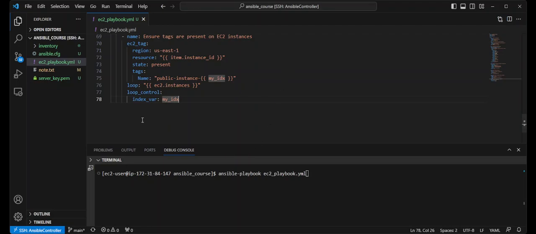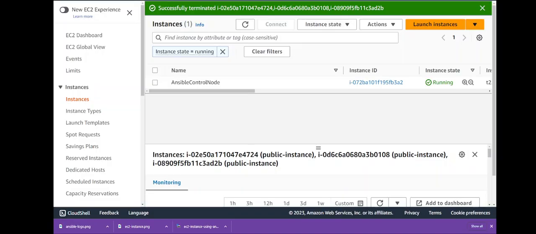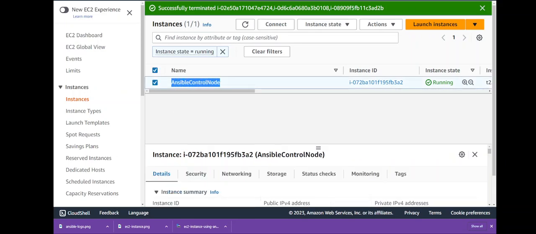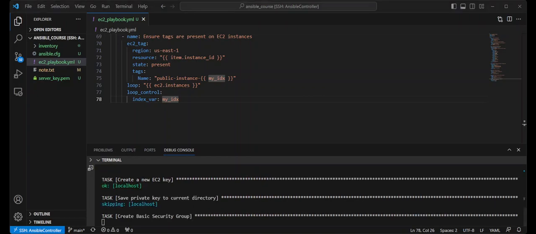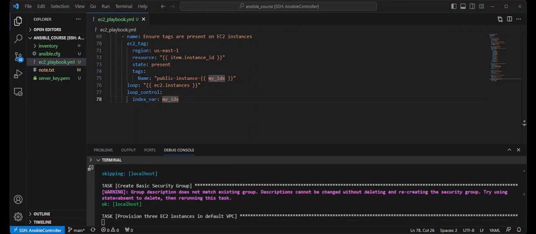Again, if you go to the AWS console, I removed the ones we created before, so there's just my Ansible control node here. Okay, so let me go back and run my playbook. Here is my playbook. I will run my playbook. It can take some minutes. I will come back once this is done.